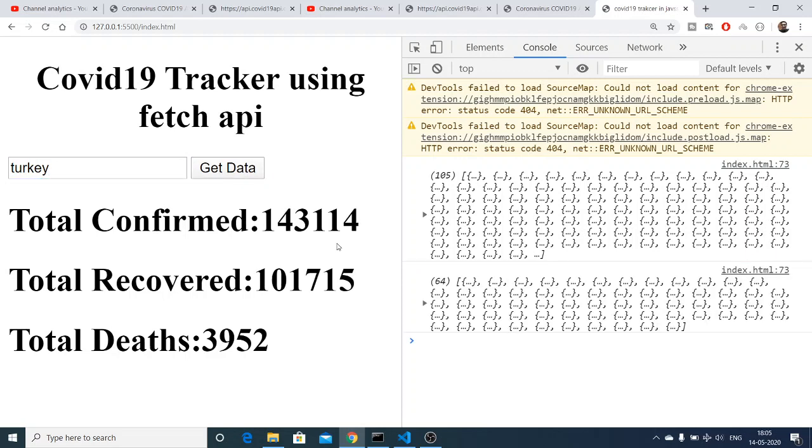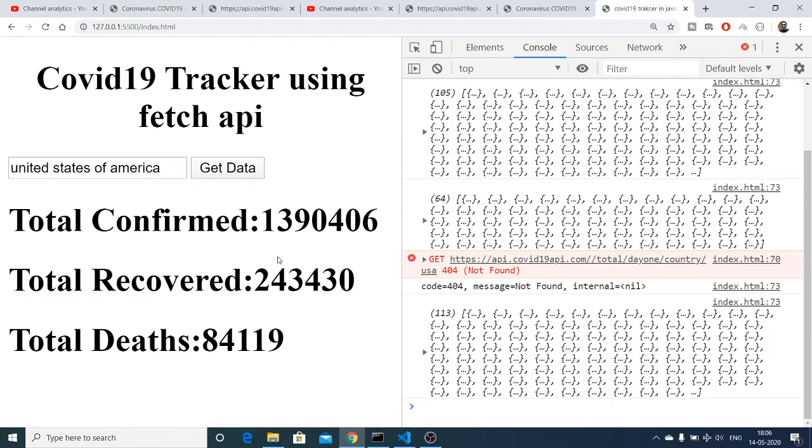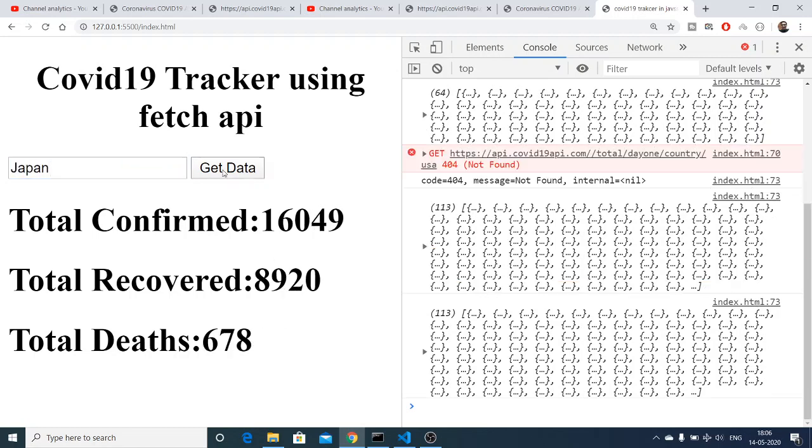If I click get data, you will see now the previous results will be gone, and now the new results will come here. Now if you type here, let's suppose USA, which is the first country, it is telling me it is undefined. I think that this needs to be United States of America, I think. You can see that now it is working. So if I type here the first letter as capital, this will not work. Oh, it is working. So it is working.